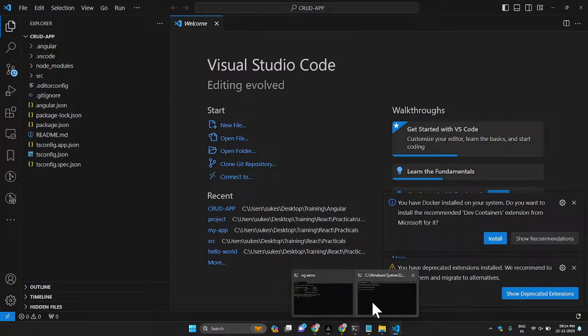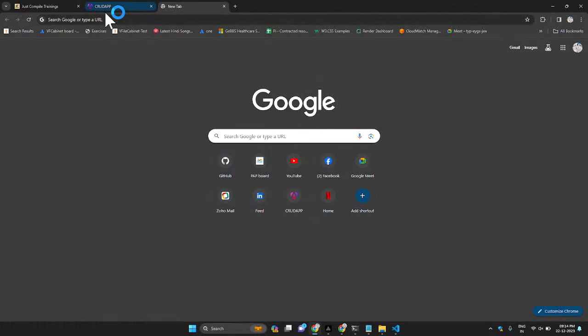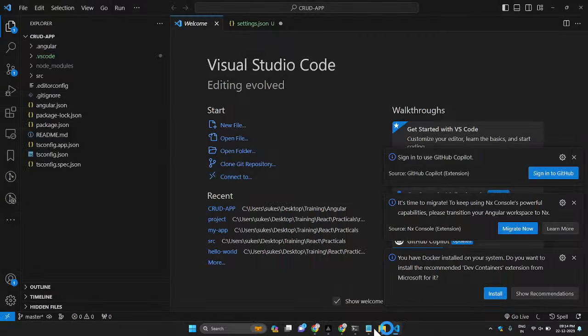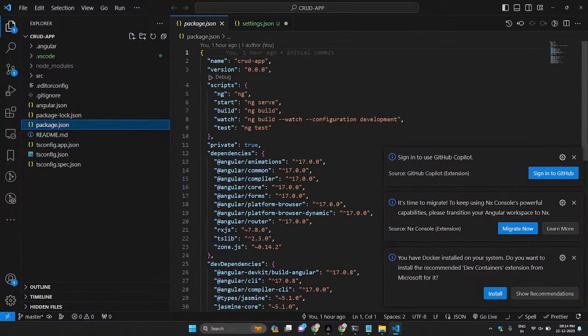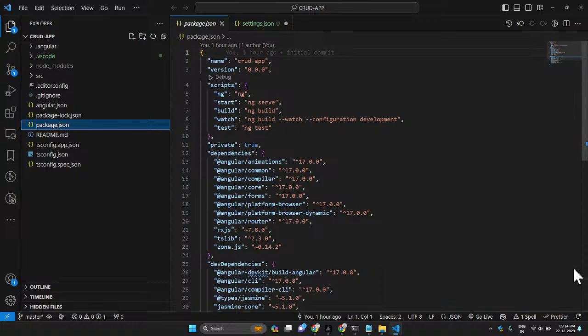I just created it, and you can see I have run it here. If I go to this browser, you can see this is the completely fresh Angular UI which Angular 17 provides us. So this Angular application I have created with Angular 17. You can see in the package.json, Angular core 17. So simply what you need to do is install the Angular CLI, and through the Angular CLI you are able to create the Angular project.